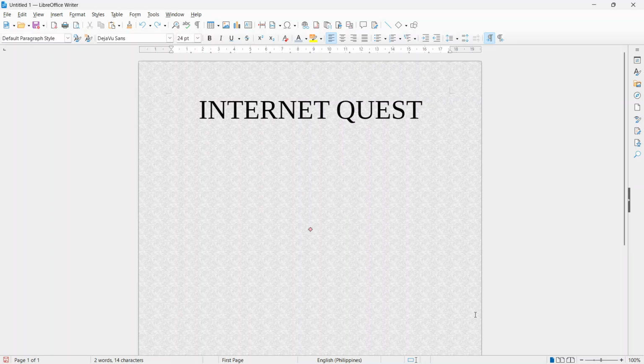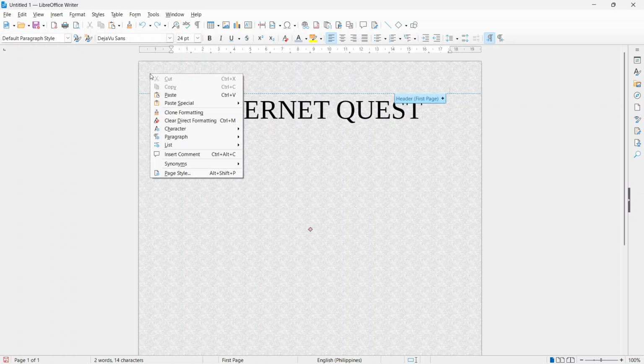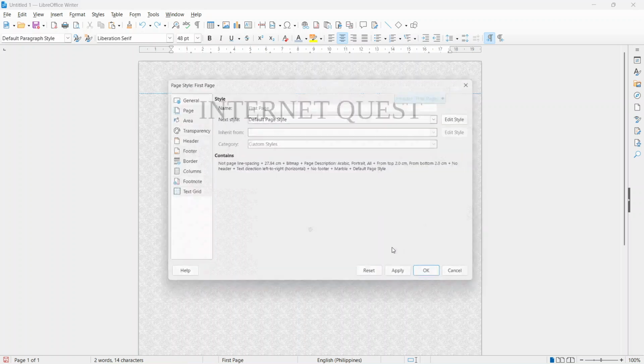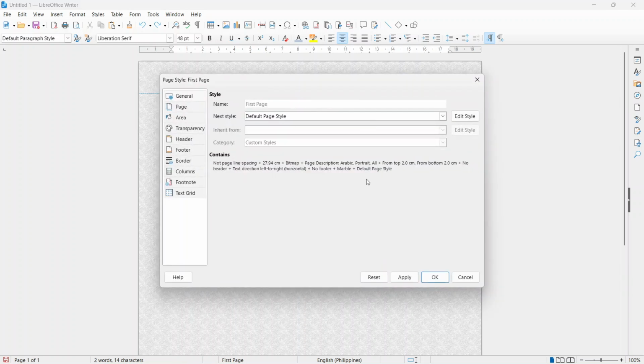Next, move your mouse to the page background area outside your normal text margins. This is important because you want to click on the page itself, not inside the text. Right-click in that background area, and from the menu that appears, select Page Style. This will open a pop-up window with the page formatting options.